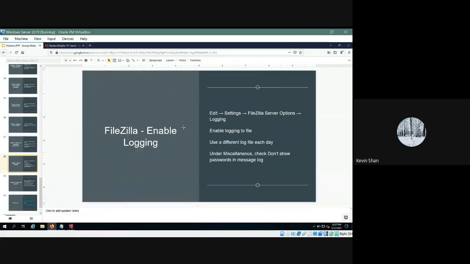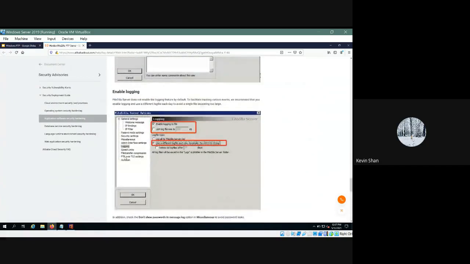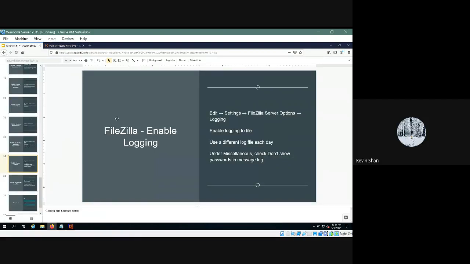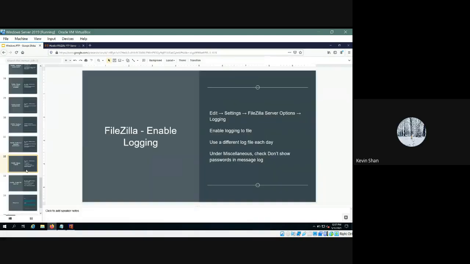Okay, next is enable logging. So this is again in the server options tab. And you want to enable log into a file, and you also want to use a different log file for each day. And under miscellaneous, you also want to check do not show passwords in message log. That's going to be this tab, and there's going to be another checkbox.